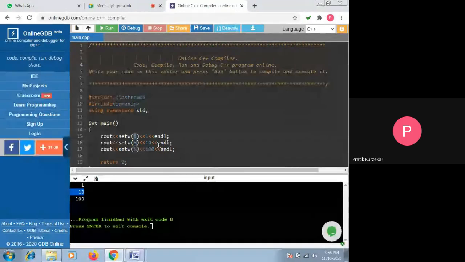Similarly for 100, if I use the manipulator setw(5), again 5 places are created and the digits are placed from right to left. So this is all about the setw manipulator. The setw manipulator is used to perform the formatted output, setw means set width, and it is going to print the output from right to left. This is the most important point.